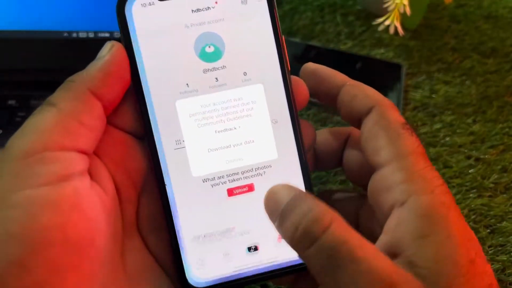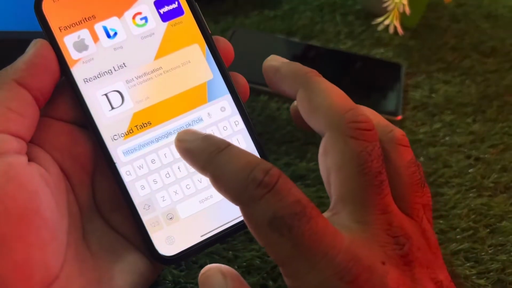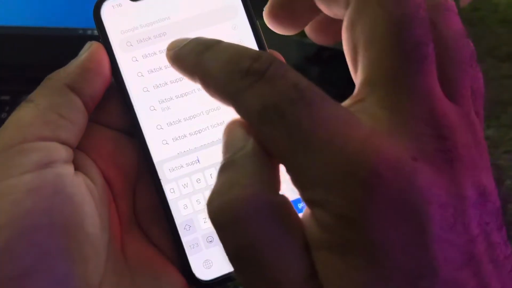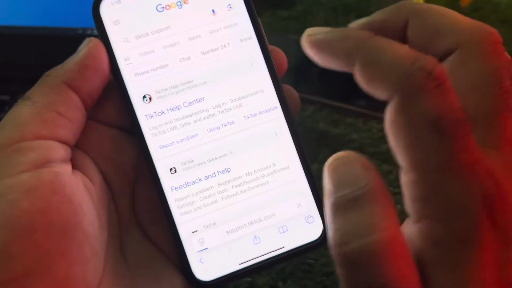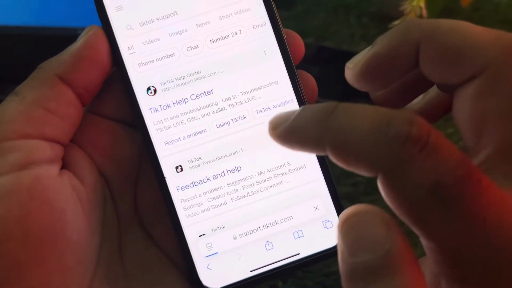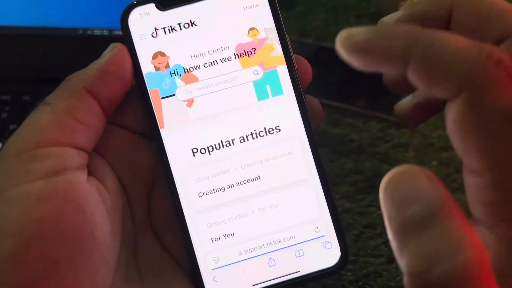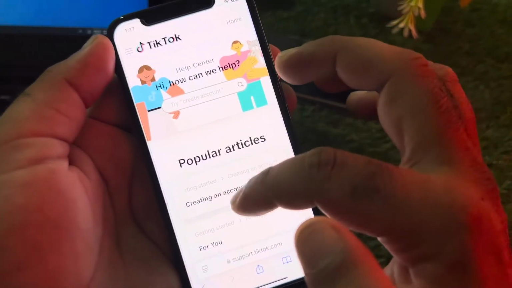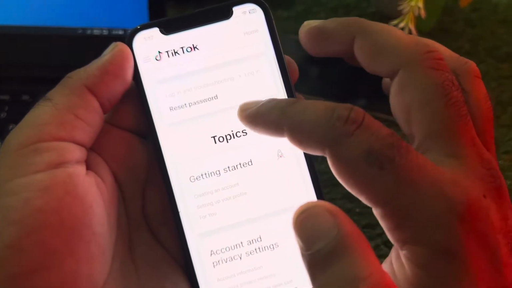The second method is, guys, you may open any browser and in the search bar write TikTok support. So you may open this and click here on TikTok support. Then you may click here on TikTok help center or TikTok feedback help. So you may click here and just wait for some seconds. So this interface will open, guys. Here you may see that all settings are here, so you may check.